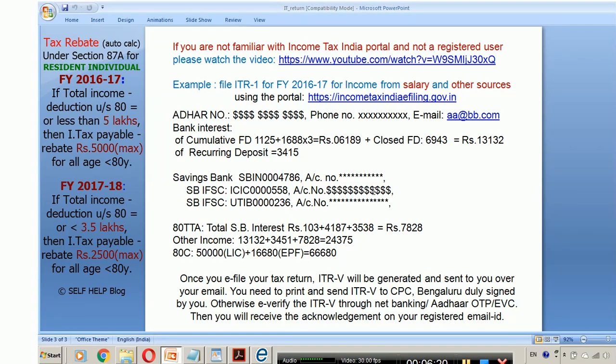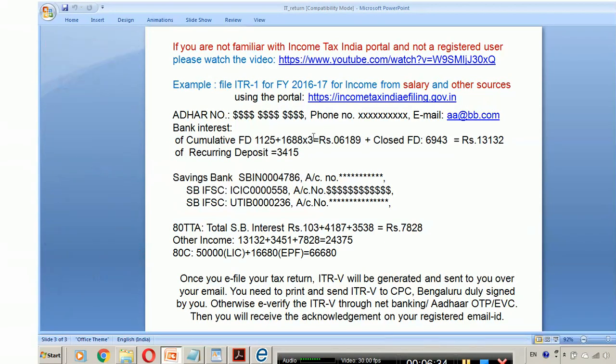Now I am showing one example here to fill ITR-1. If you want to file any return electronically, then we must go to this portal, https income tax e-filing India gov.in. So here in this example we require some Aadhaar number, phone number, email ID, then some FD interest, calculated from fixed deposit interest, and closed FD also for this financial year. The sum of these two FDs is 13,000, and some income from recurring deposit is 3,415.